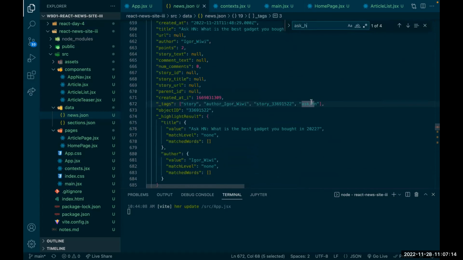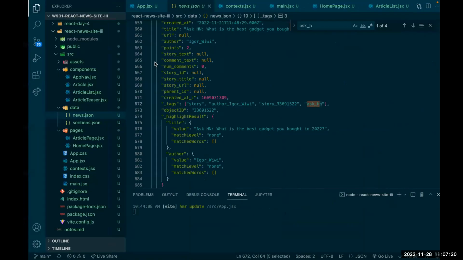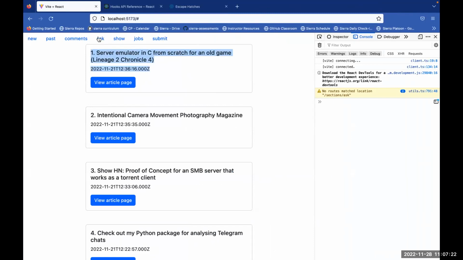Okay, so any tag that has ask HN, ask Hacker News, that is what we want to display when we click on our ask. So we might not be able to implement them for all of these, but let's at least do it for this one button. But make it generic enough where if we click on the rest of the buttons, we should use the same functionality to get what we want.